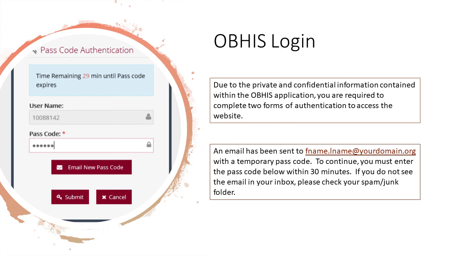You will see a second login portal after you click on the OBHIS icon. This is a security feature. You will see the outlined messages on your screen. The information you need to complete your login will immediately arrive in your email inbox. If you do not receive an email with a passcode, check your spam or junk folder.